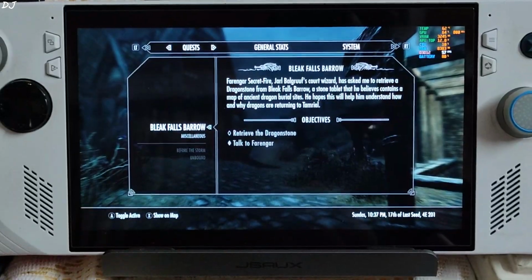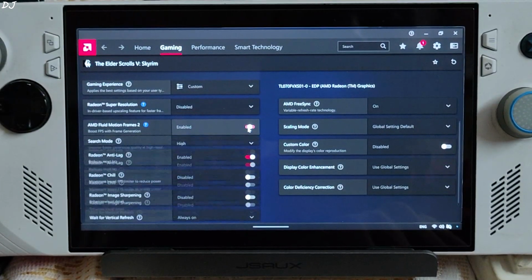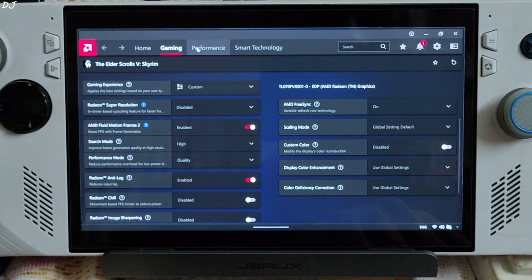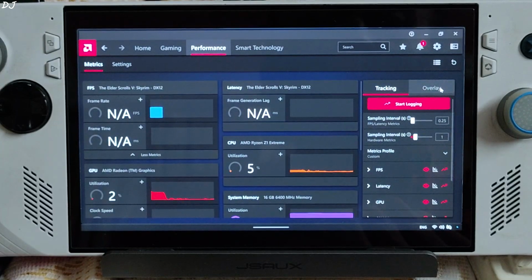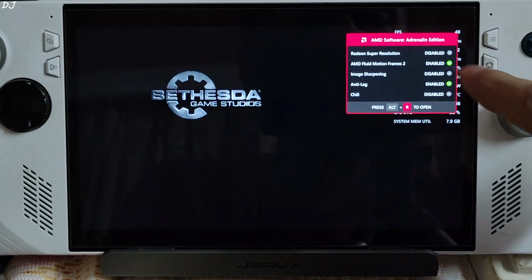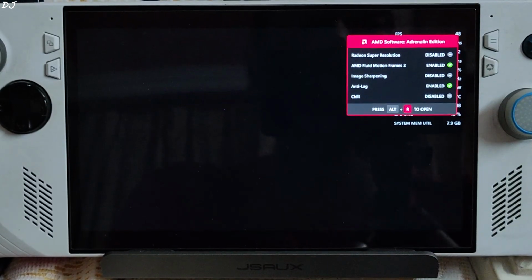Open Adrenaline software. Enable AFMF2 from here. Set search mode to high. This will prevent frame generation from getting disabled during fast visual motion. Performance mode set to quality. We'll be using Adrenaline's overlay to show you the performance metrics. Afterburner overlay disabled. AFMF2 status enabled.